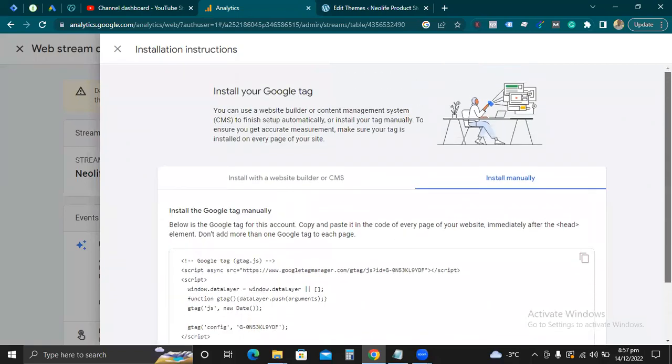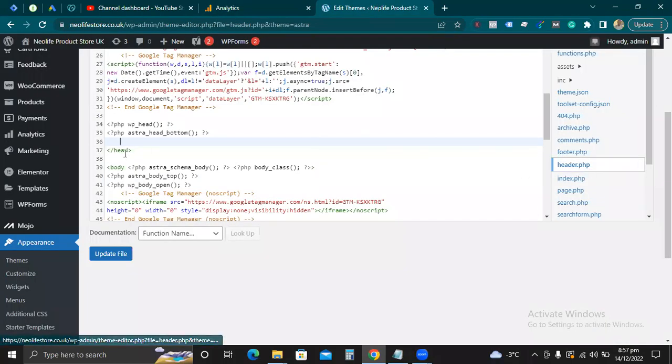That's the first way. So they said you can use a website builder or a content management system to finish setup automatically, or install your tag manually. To ensure you get accurate measurement, make sure your tag is installed on every page. You don't need to start pasting the code on every page. Once you go to header.php and you paste this code before the close of the head section and you click on Update File, then you are good to go.